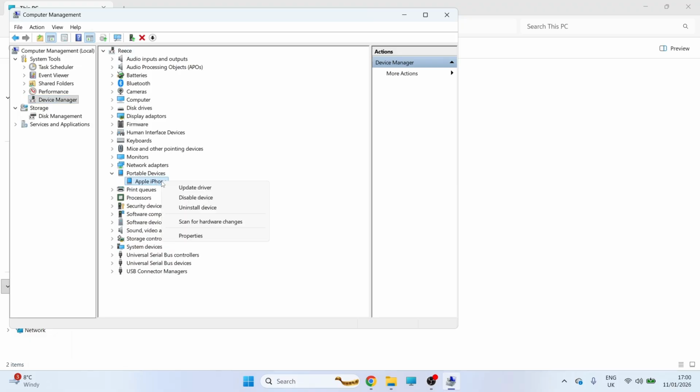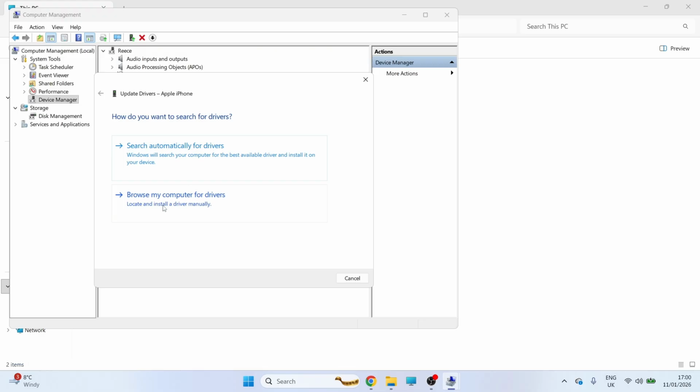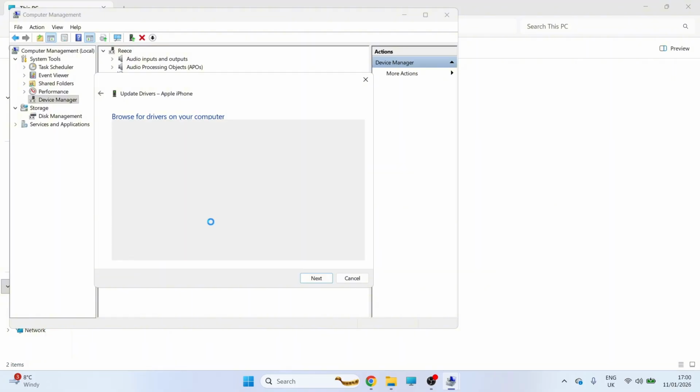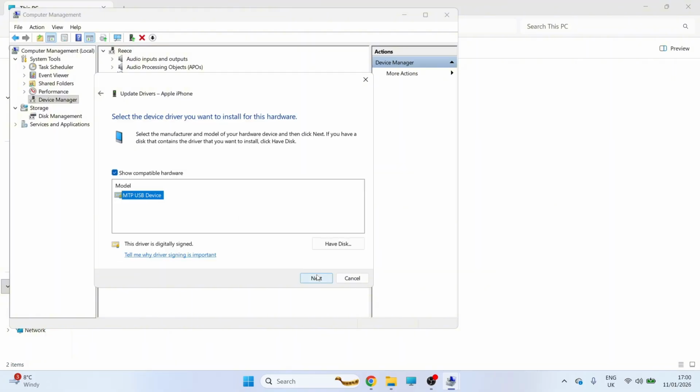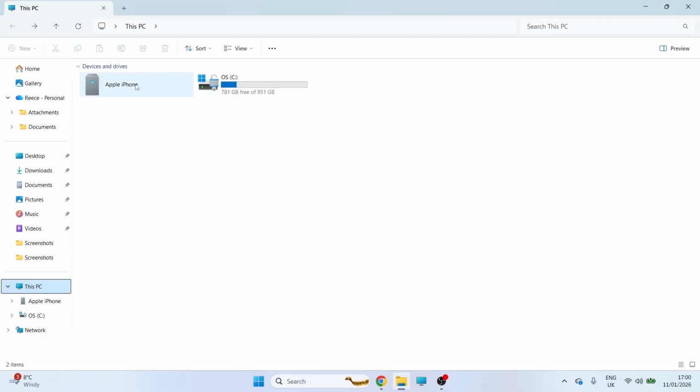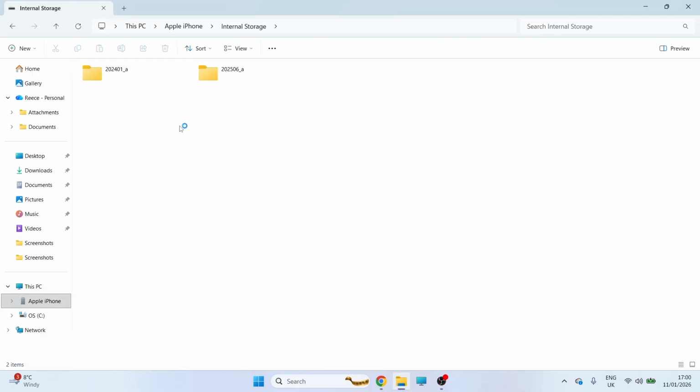Go and right-click on it, click on Update Driver, browse My Computer for drivers, and press Let me pick from a list of available drivers. Now go and select this one here and click on Next. It's then going to reinstall your drivers. You can then try heading back over to the folder and you should now be able to go and enter your iPhone.